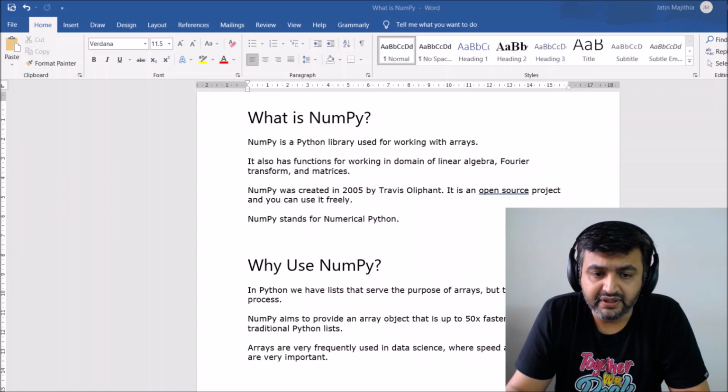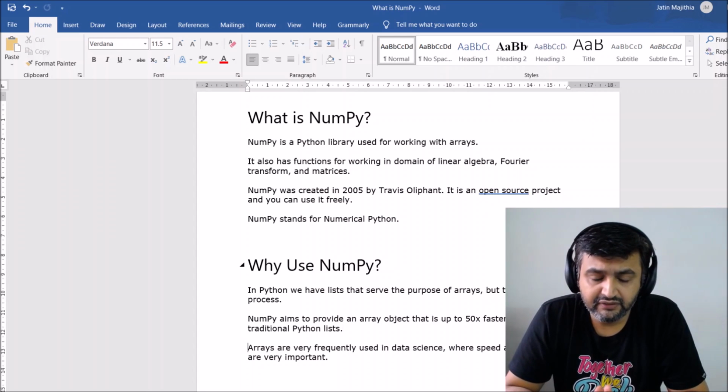Now, why use NumPy? Well, in Python, if you know a little bit of Python, there are lists that serve the purpose of arrays. Okay, but they're slow in processing. When we have big data, if you go by list, it will take a lot of time. Whereas NumPy provides an array object that is 50 times faster than the Python list. Arrays are frequently used in data science where speed and resources are very much important. So that's why we're going to use the NumPy package to do the operations.